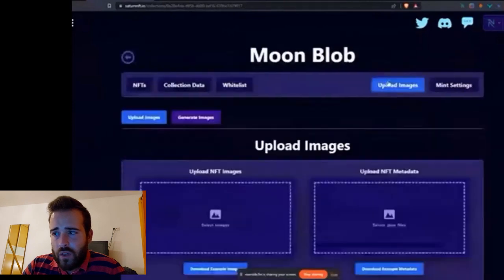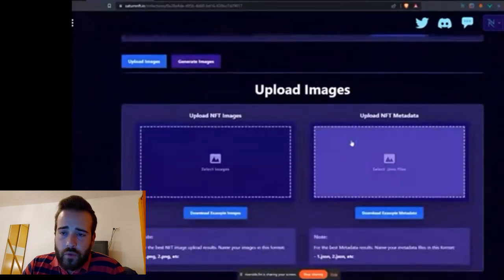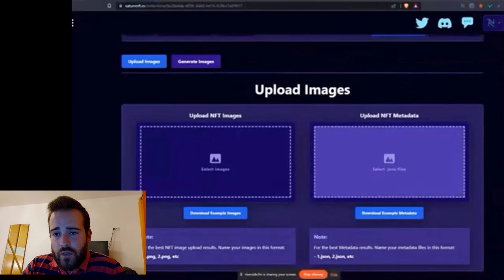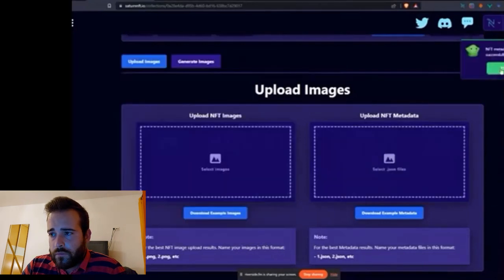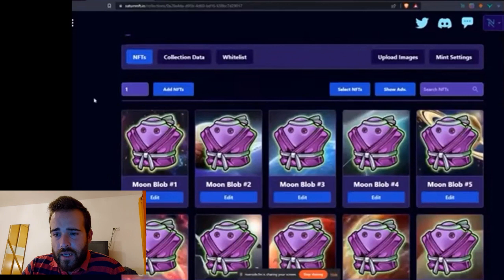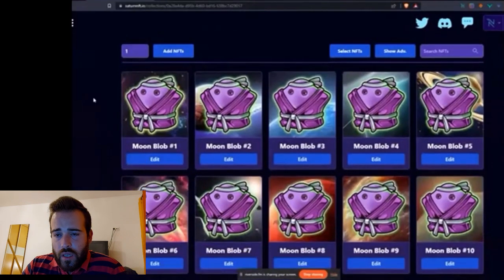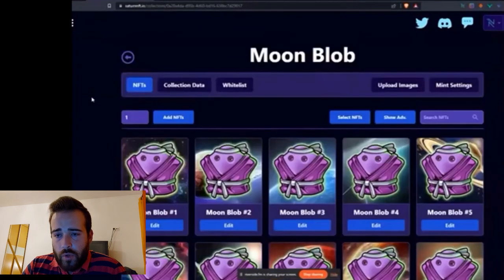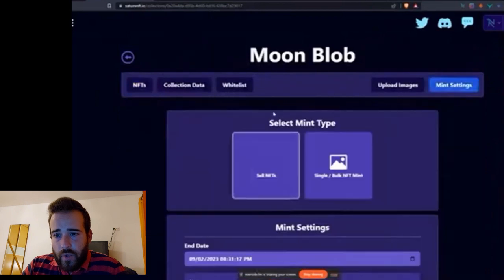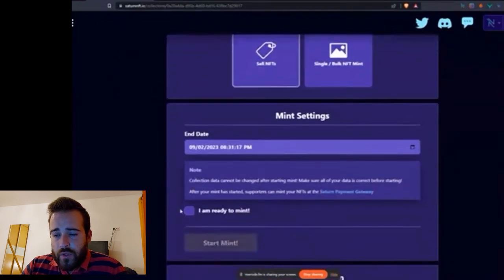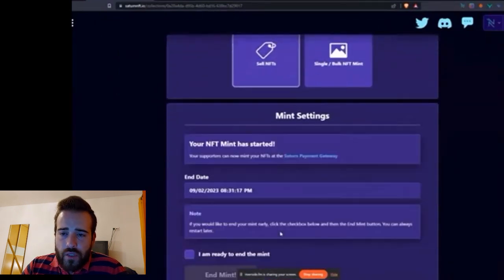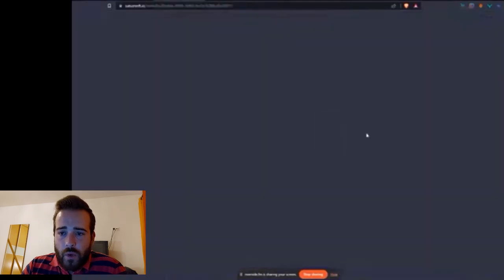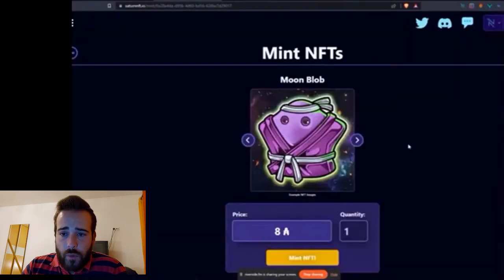Then we can also, instead, upload images directly from the NFTs, or we can upload the metadata, and I'll show you an example here with the metadata. We are already at the metadata, and these are the images we have for our blobs with the metadata. And then we have here the minting settings. We can opt to sell NFTs on the platform, or we can do single bulk NFT minting, where we get all the NFTs into one wallet.